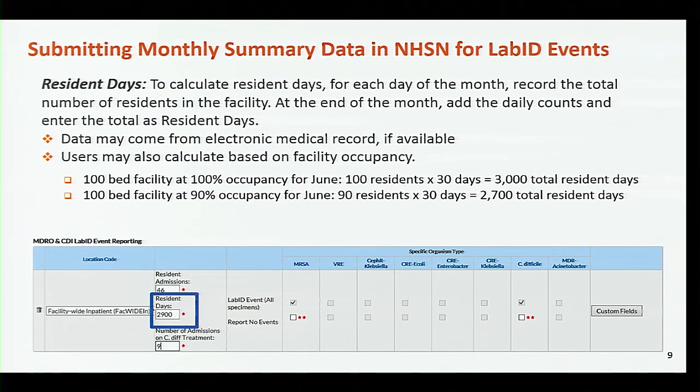If you are at 90% occupancy for June, you can estimate, do 90% times your bed size, so 90 times 100. So that gives you 90 residents estimated for the month times the number of days in the month, and that gives us an estimated 2,700 resident days for the month of June. So you have options available to you for those resident days.